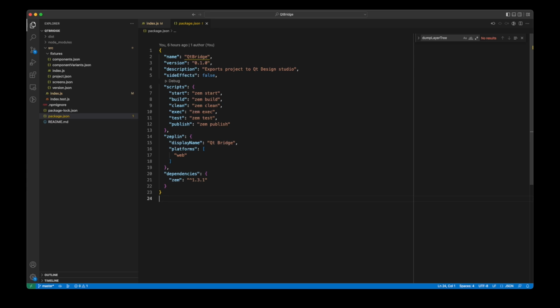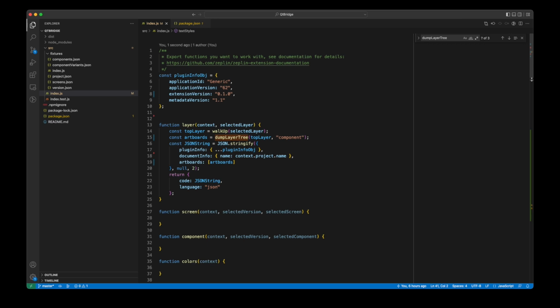Every time we make a change in our code, the start script will, every time we save the file, rebuild the extension and redeploy, and we can work seamlessly, making changes and seeing what effect they have. Let's look at the code, the very small code that I have written.